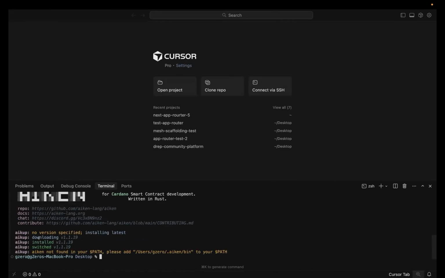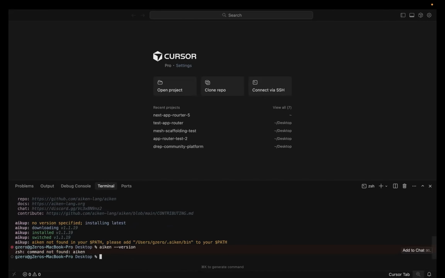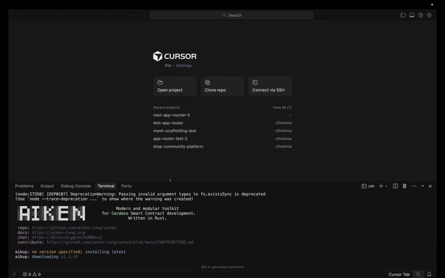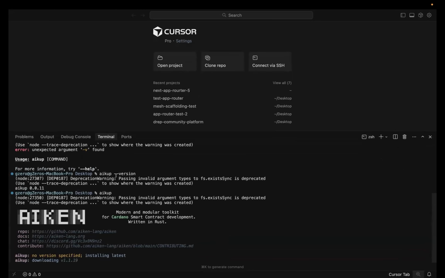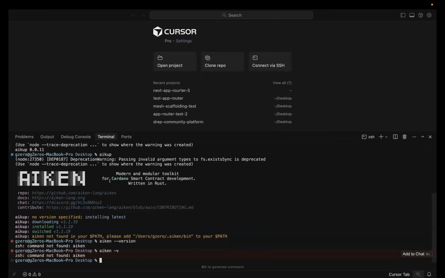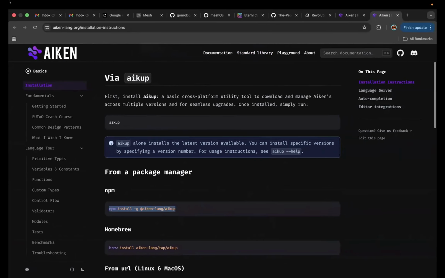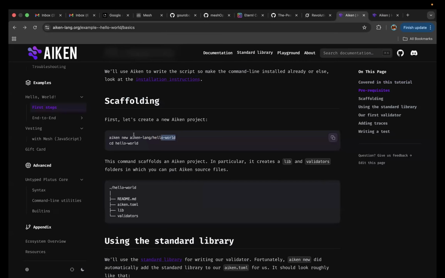So it installed 1.1.19. Aiken dash dash version. Oh, so Aiken dash V. Or maybe I need to put some stuff in my terminal to be able to see that. So let me do one thing. Assuming I can't see this, I'm gonna leave this be and go directly to the installation, starting this. Let's see if this works now.